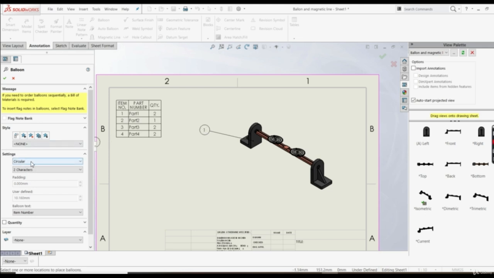Here we have settings, and here we can choose a style. We have a circular now. We can go with triangle, for example, and now you can see we have a triangle. We can change this to box, and now we have a box. So we have a bunch of different styles, and we're gonna choose circular.